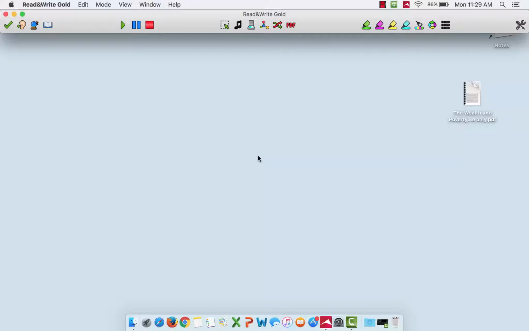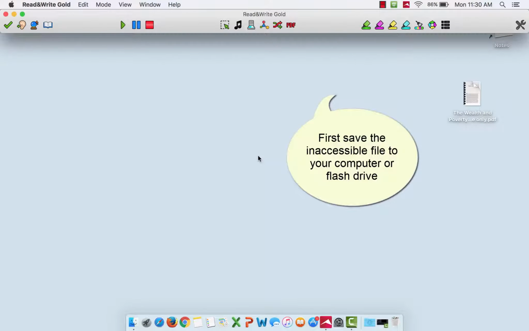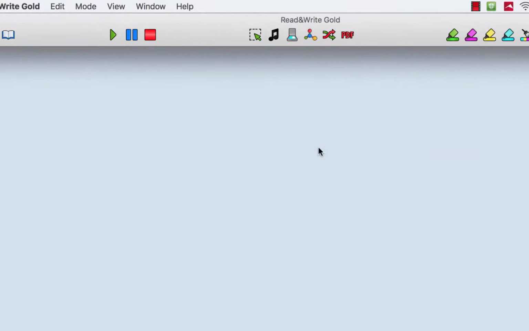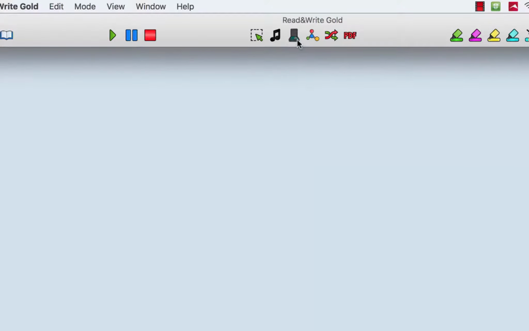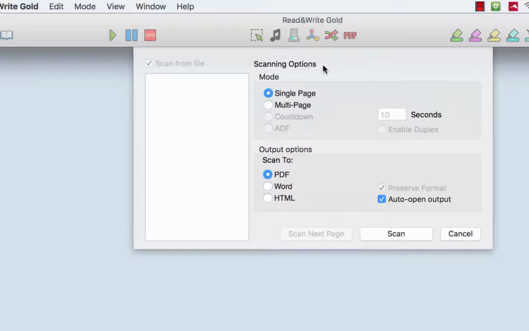When converting inaccessible files, you will be scanning from a file. You will need to save the inaccessible file to your hard drive or flash drive before scanning it. To use the Scan tool in Read and Write, select the Scan icon from the toolbar. The Scanning Options window will open. Ensure the Scan from File checkbox is checked. If you do not have a scanner hooked up to your computer, this checkbox should be checked.